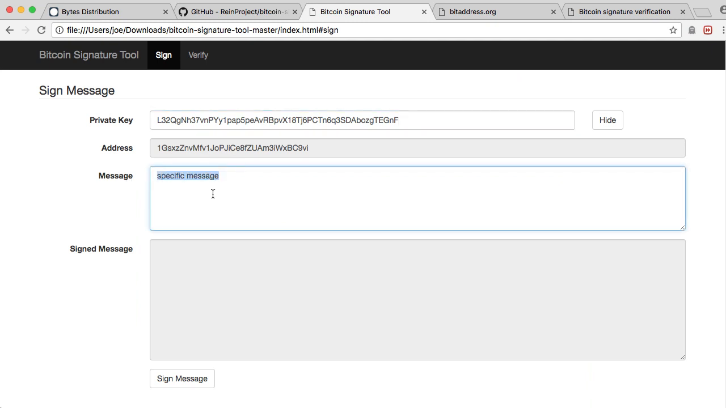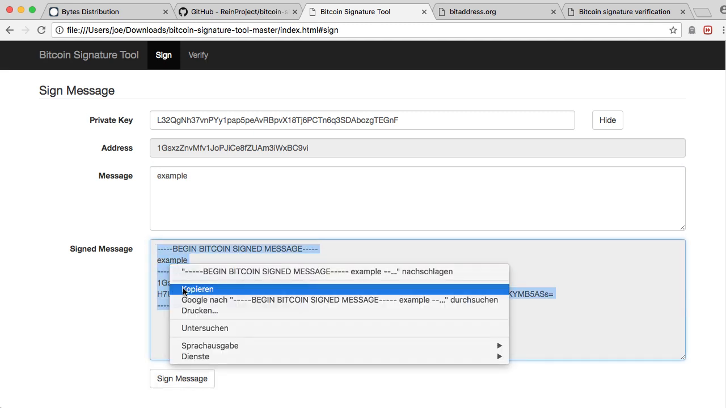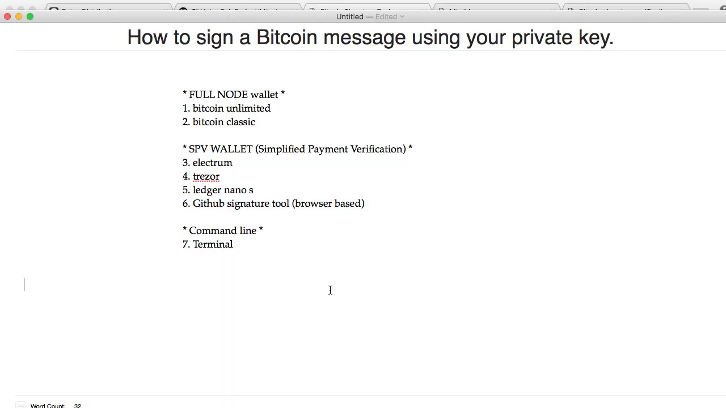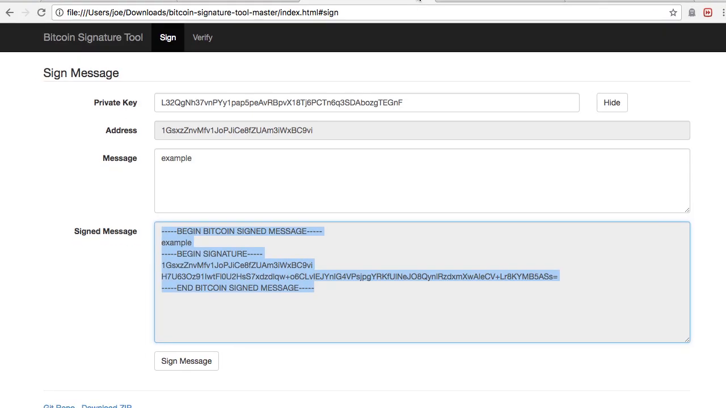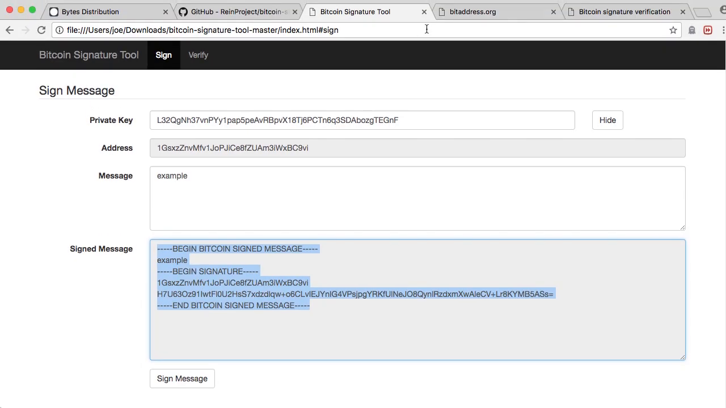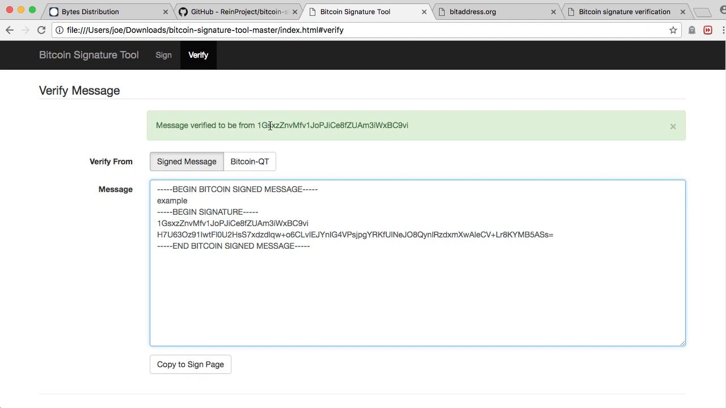Now you can sign a message. The message can be whatever you need to prove that you're the owner. For example, "example." Now I just need to hit this button, sign message, and copy the whole thing here. I'm going to paste it here. And now we can verify this message. Put it in here, and you see this message is verified. So I verified that I'm the owner of this public address without revealing my private key to anyone.